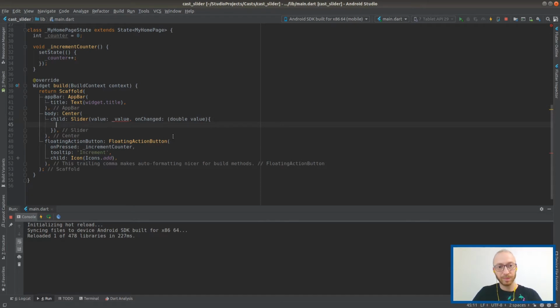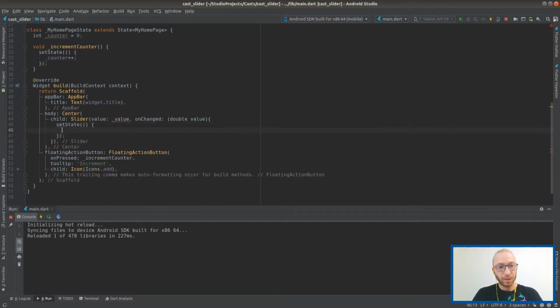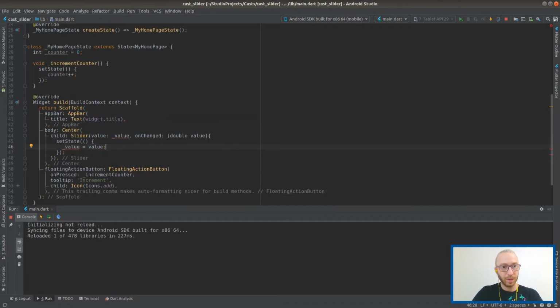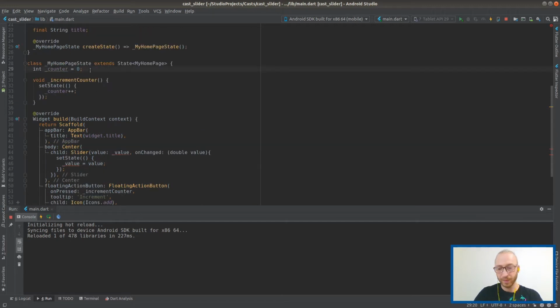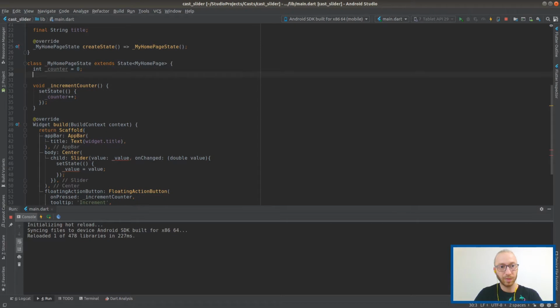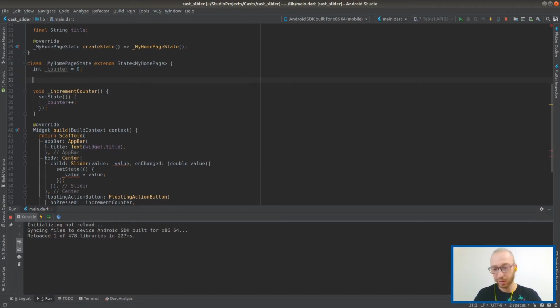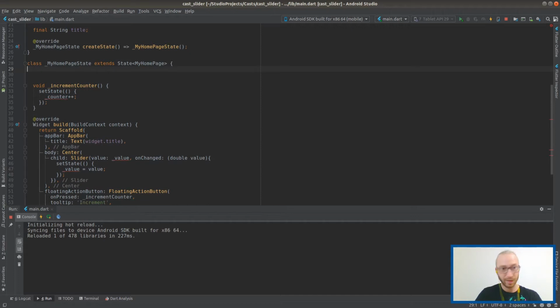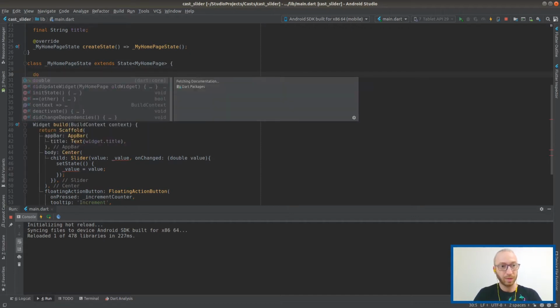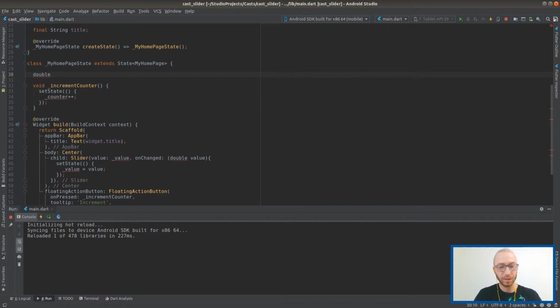Okay, so get the value, and we need to just set state, so it updates the slider. We'll do that here. So let's say value is now value. Amazing. And obviously we don't need that, but we'll just keep it for fun, so the compiler doesn't shout at us. Or you know what? Let's make it look good. So double, what was it? Value. Cool.